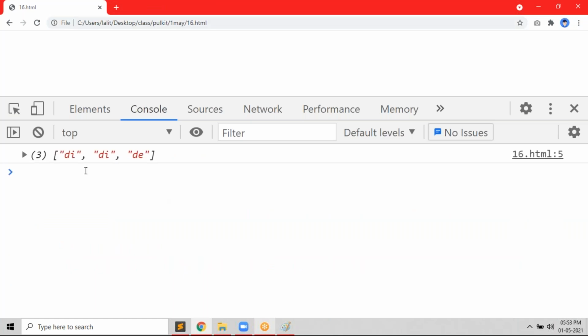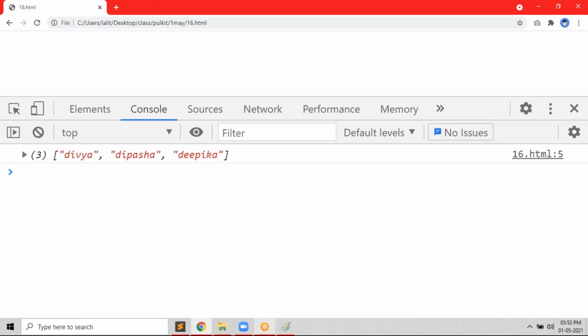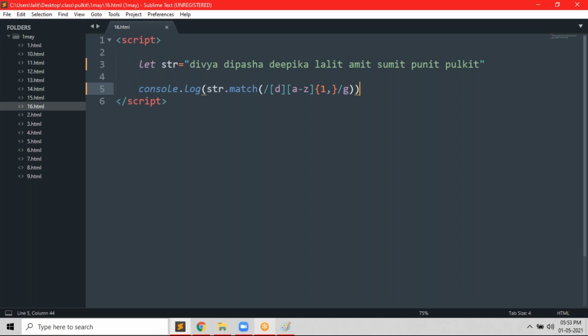But I want to get the entire name. So minimum one quantity, maximum I don't know. And here you go, you are having all the names. This was from the beginning. Yes, sir, I want to get all the names that are of IT category.